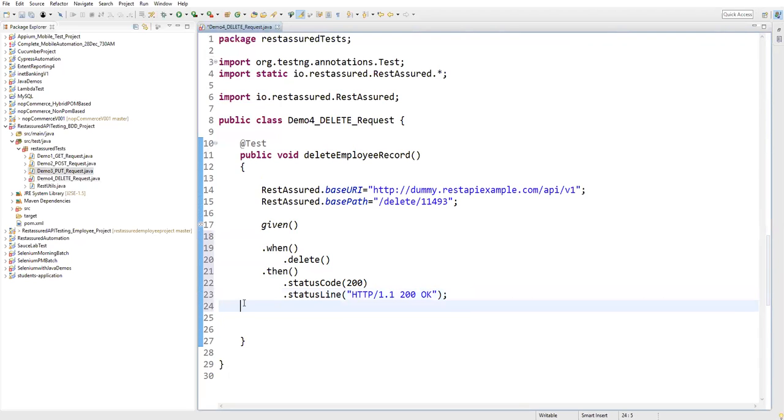So these are the two verifications. I am doing it now. What I have done is I specified the base URI and base path. Now, under the given section, there is nothing. So if you don't have anything, you don't need to specify the given also.